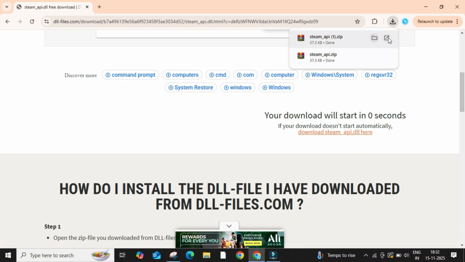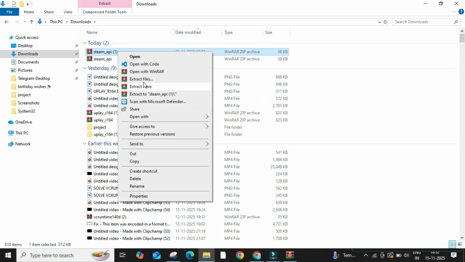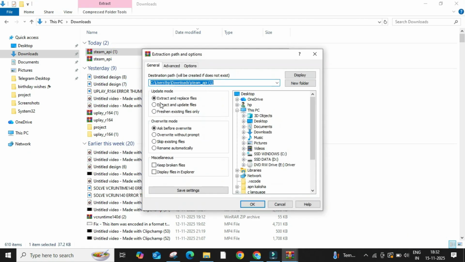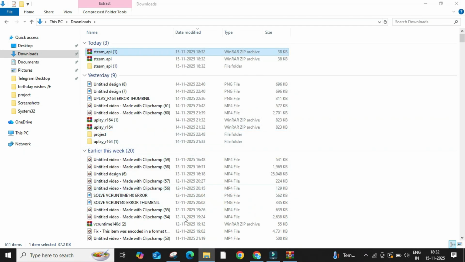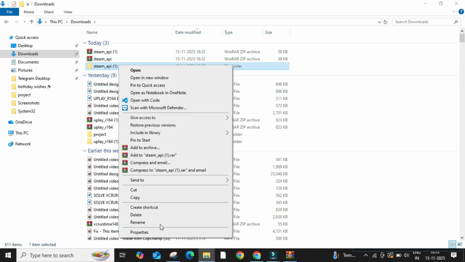Once the download is complete, open it, then right-click on the zip file and select Extract Files. A small pop-up window will appear. Just click OK to confirm extraction. After a few seconds, the files will be extracted into a new folder. Now, right-click on the folder and then click on Copy.